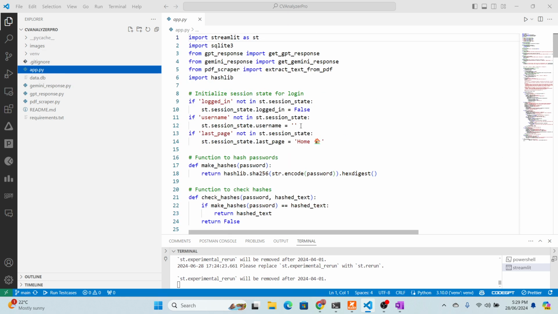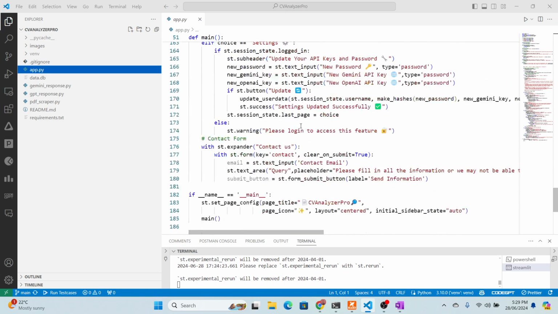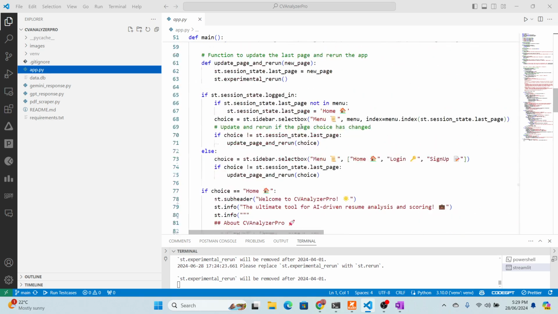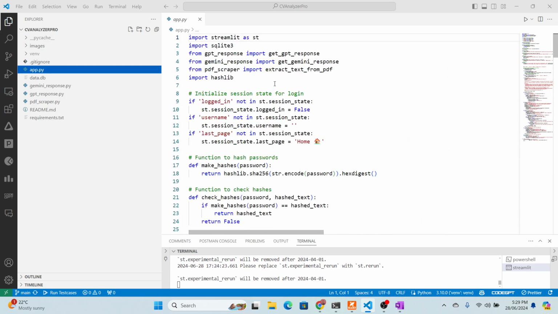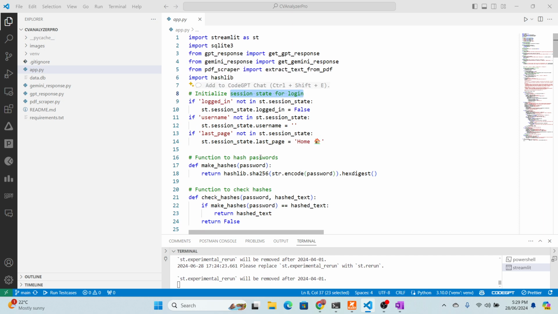And if I go to the app.py, this is my main Streamlit app.py. If I go through it component by component, first of all, we have our login button, username, and the last page. Basically, these are the initial session state for login, and then functions to hash the password.